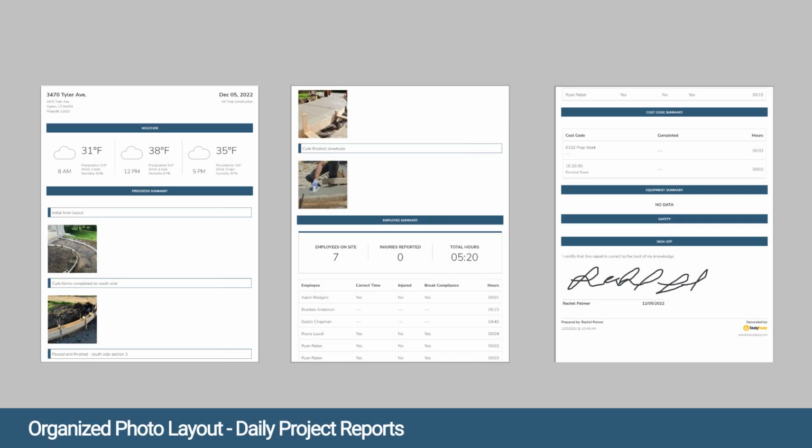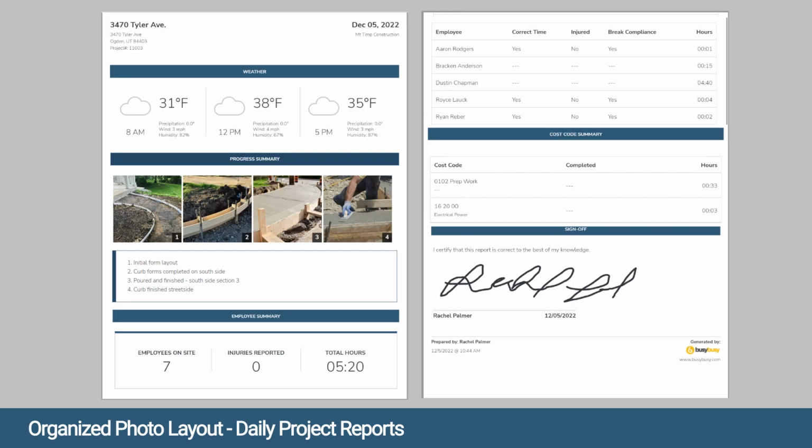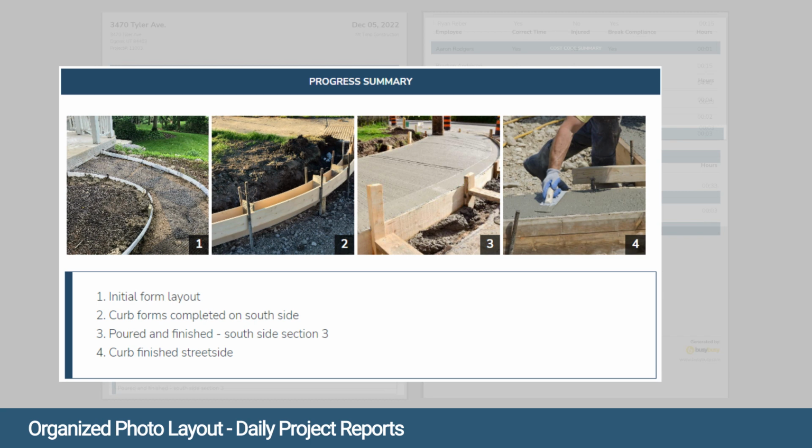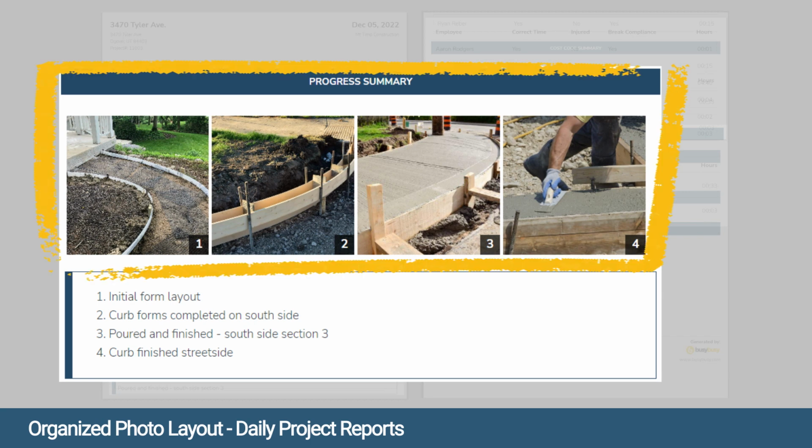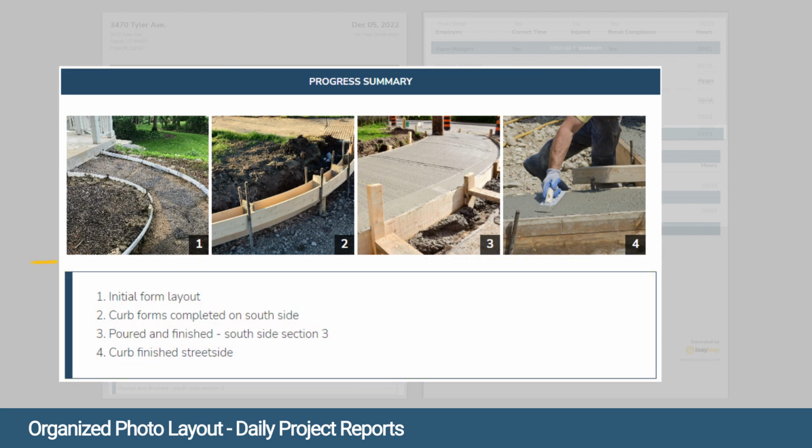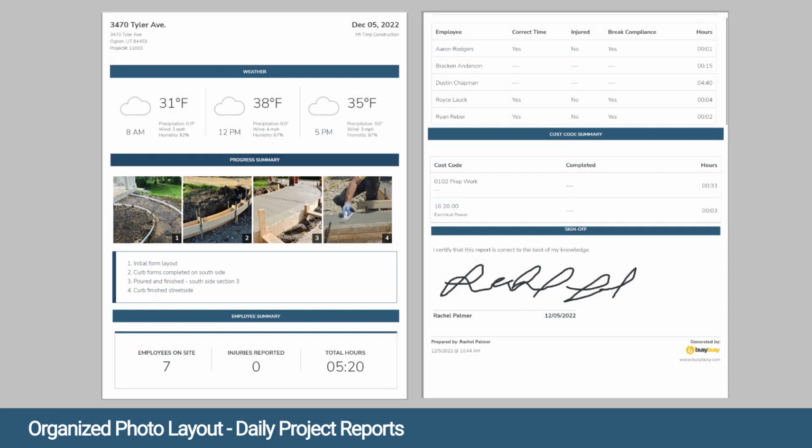We've always given you the option to include job site photos when creating your in-depth daily project reports. With this release, we've updated how the photos are displayed within those reports to be more organized, with the photos arranged together above. If photos have notes attached to them, a number will reference the corresponding note, giving you professional and concise daily project reports every time.